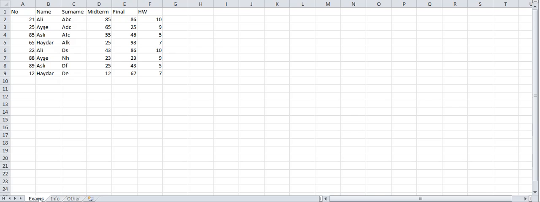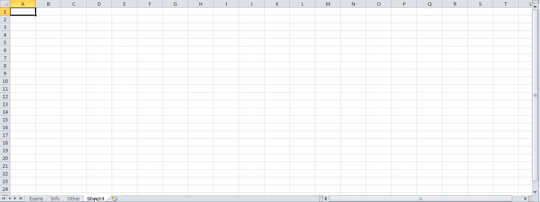What we have done until now is we have written exams, info, other, and how we can create another one. There is insert worksheet here. I click once and I double click it and I just write, for example, ABC. I can double click again with my mouse and I can write something else.